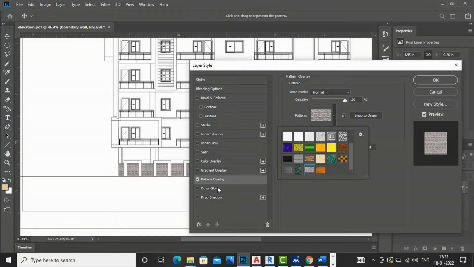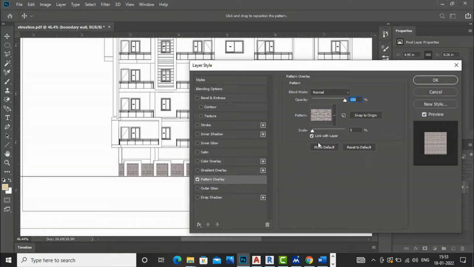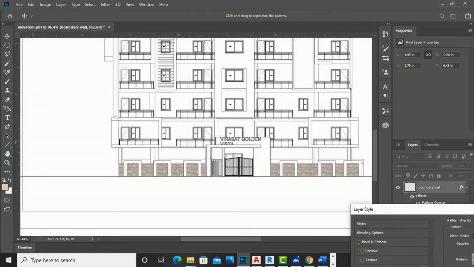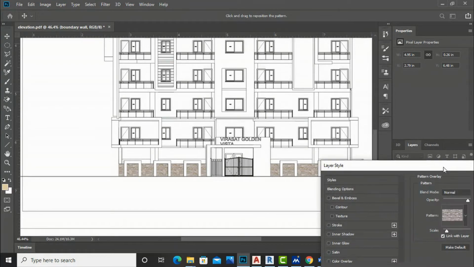In the last video tutorial I told you how to create and edit patterns of textures. Whatever texture you are downloading, you can define a pattern and save it in your texture folder. Now this is the stone texture. Double click this and you will be in pattern overlay. You can change the opacity here and you can change the scale. I'm going to change the scale, so you can see the stone texture is applied to the boundary wall.